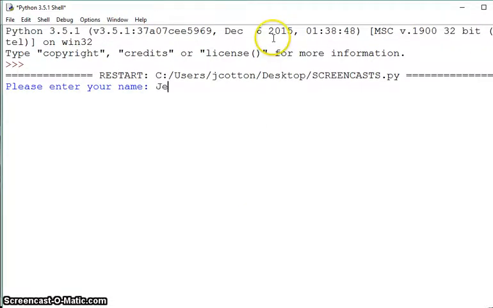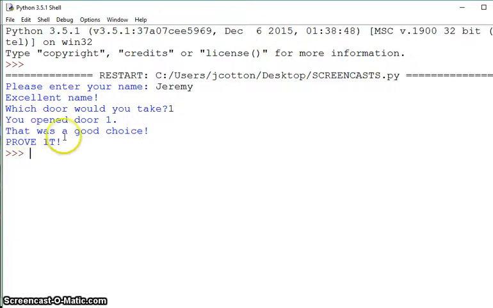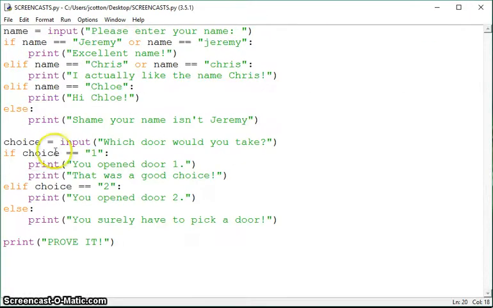Okay, that's my first bit. Right, so which door would you take? 1. Okay, you opened door 1. That was a good choice. Prove it. So what it's done is it said, I've said 1 here, so it's printed that line, it's printed that line, and now there's nowhere else to go because the next line is actually if choice was 2 or something else. So it's jumped down to here and will continue down here.